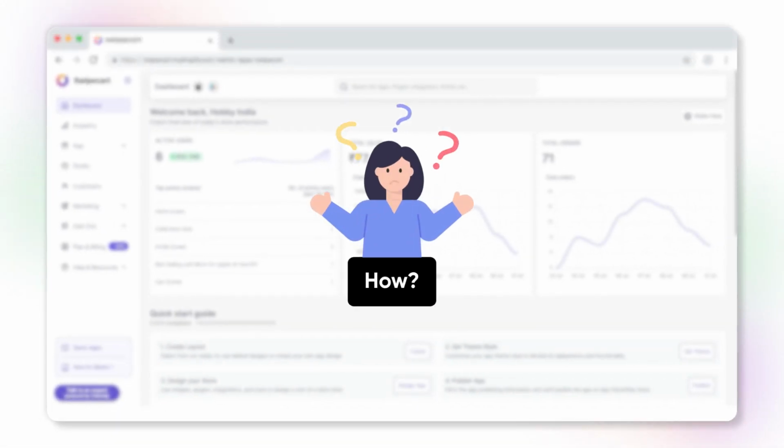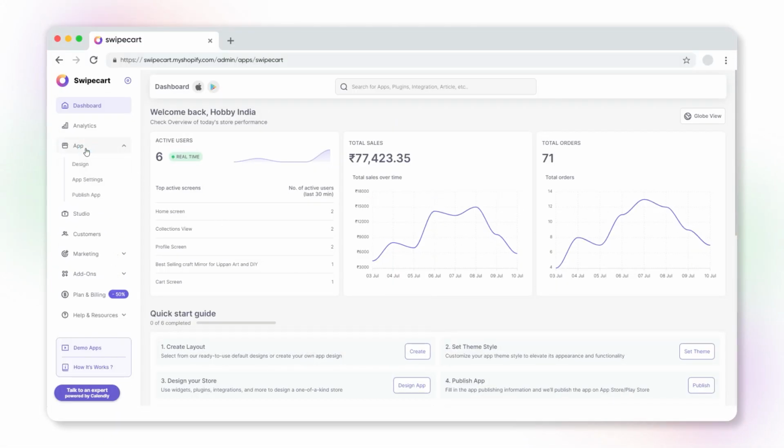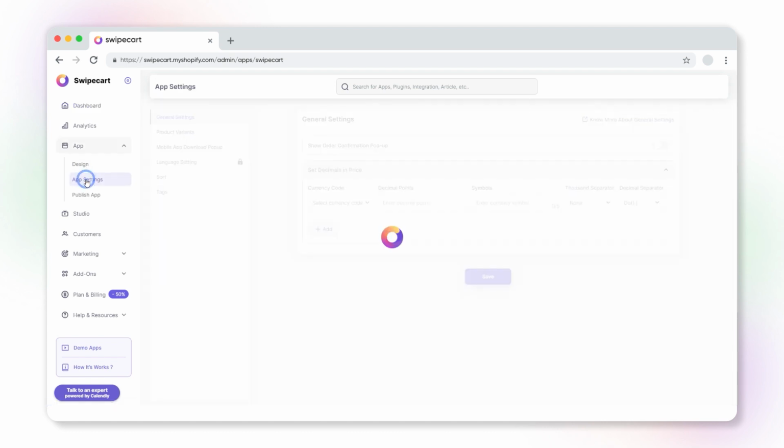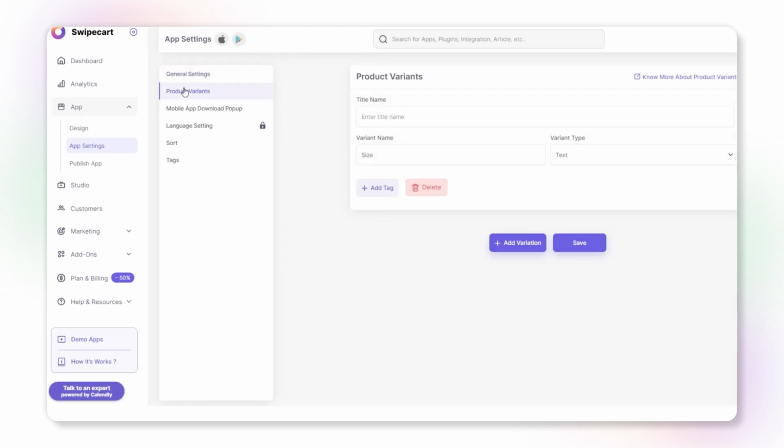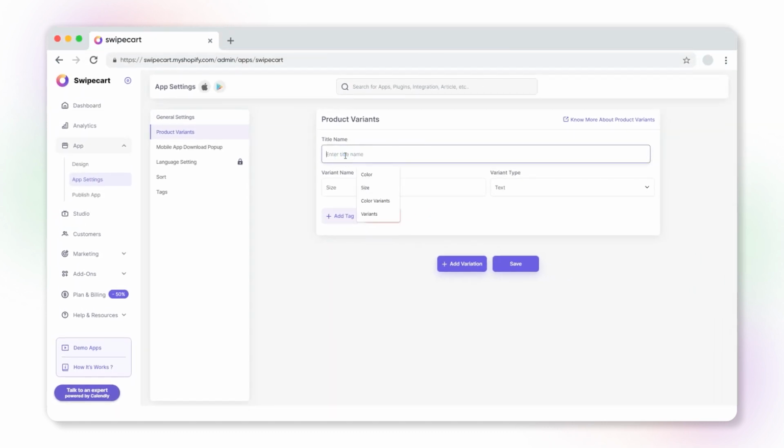How? Go to App Settings on your Swipecart dashboard. Select Product Variants. You can create any number of product variants for 3 types: text, color, image. Let's have a look at creating product variants using each type.